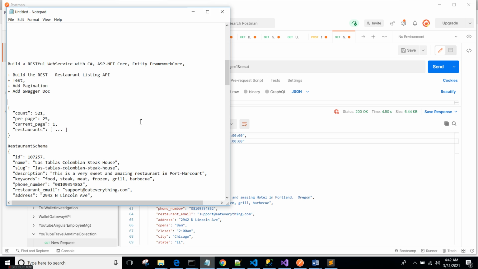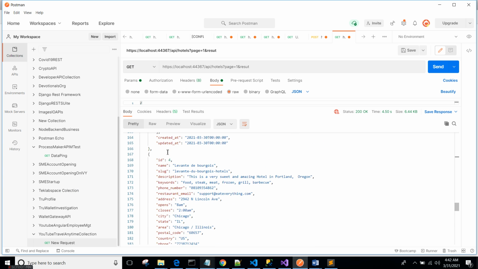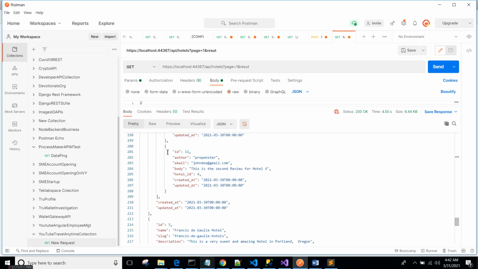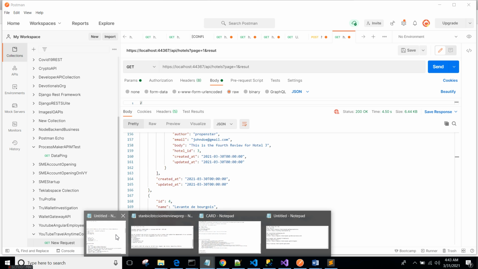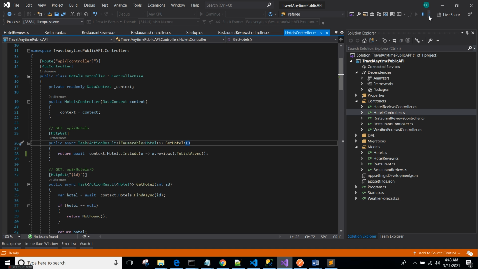Of course we want to make our response look like this. When you send a get for all restaurants, you don't just get this. You get it in a beautiful response format like this, where you have the count, the per page, the current page, which these two still talk about pagination, and then you have restaurants in an array. So I'll first go ahead and create this response model. So let's stop execution.